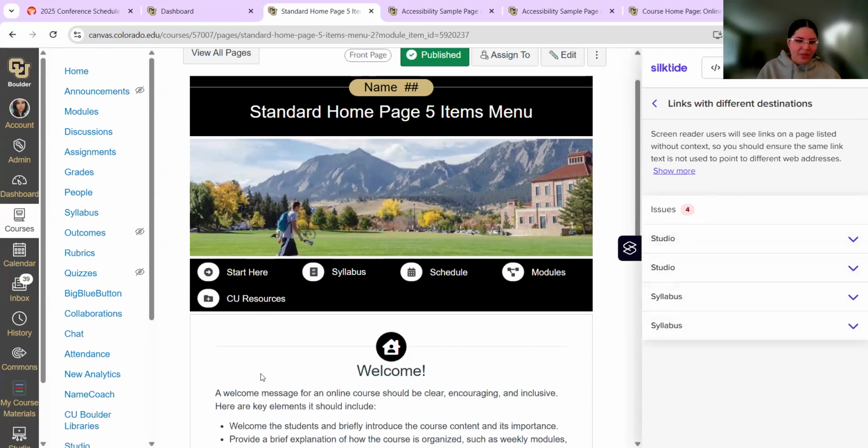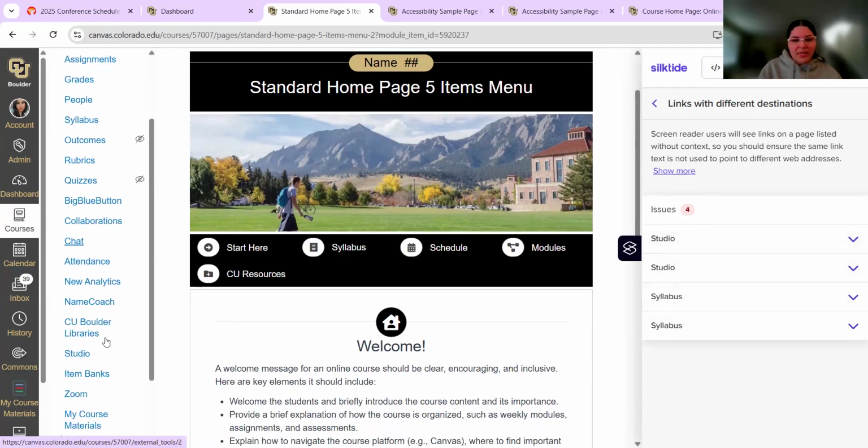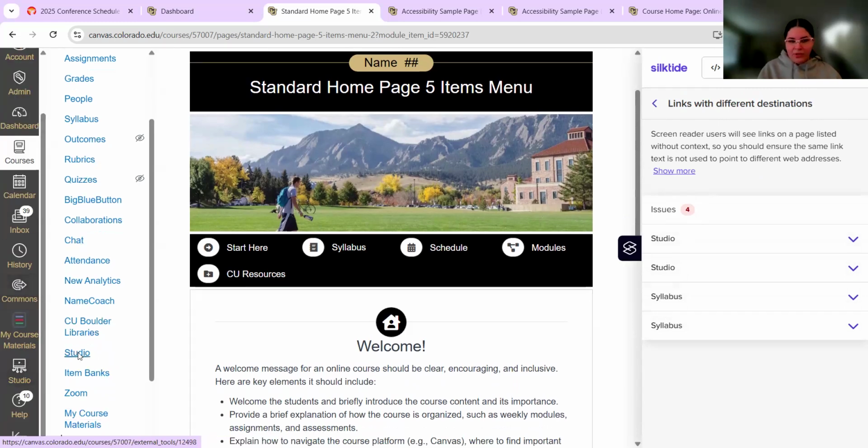Studio, because it's going to tell me that there are two links that have the same label, but each is taking me to different places, Studio and Studio. This Studio actually takes me to the internal repository of videos in that course. This one is actually the repository that I have in general as a user.